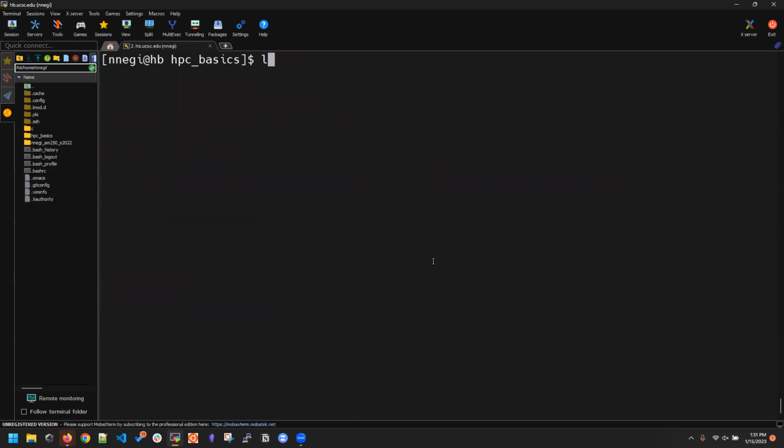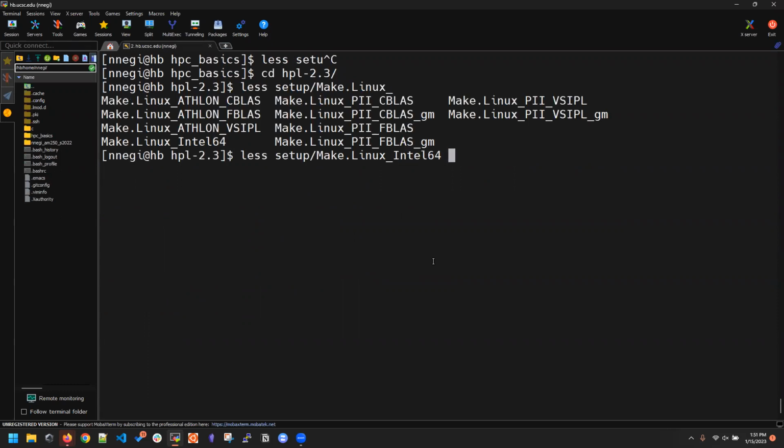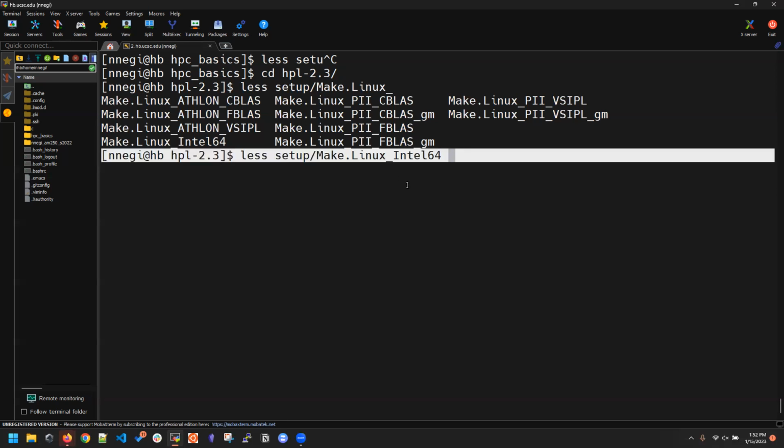So let's see. Let's go to that setup directory, HPL. Let's go to that setup directory and read the make file for make.linux and Linux Intel 64. Since we are on an Intel chip which supports the x86 64 instructions, let's choose this one. Setup make Linux Intel 64.